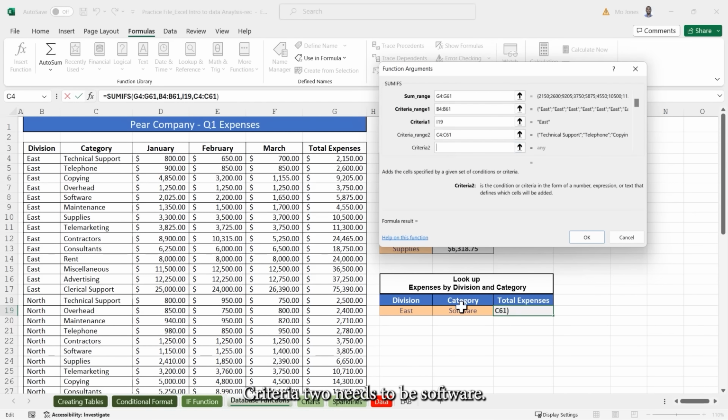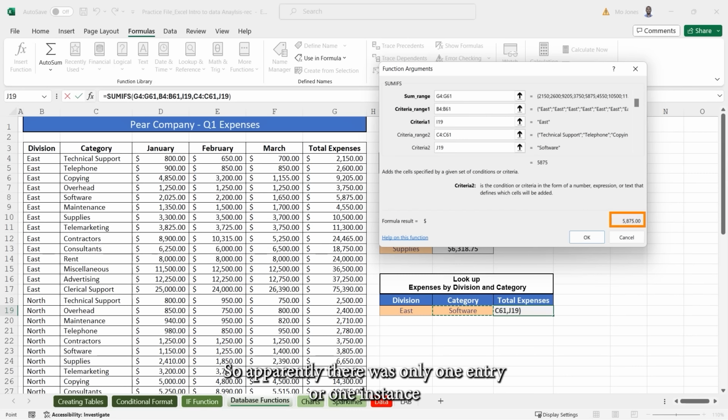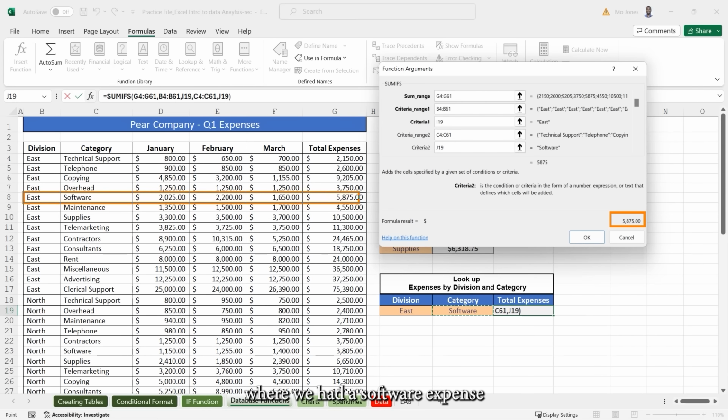Criteria 2 needs to be software. And we're done. The total, 5875. So apparently there was only one entry or one instance where we had a software expense in the East region, 5875. So that is the SUMIFS function.